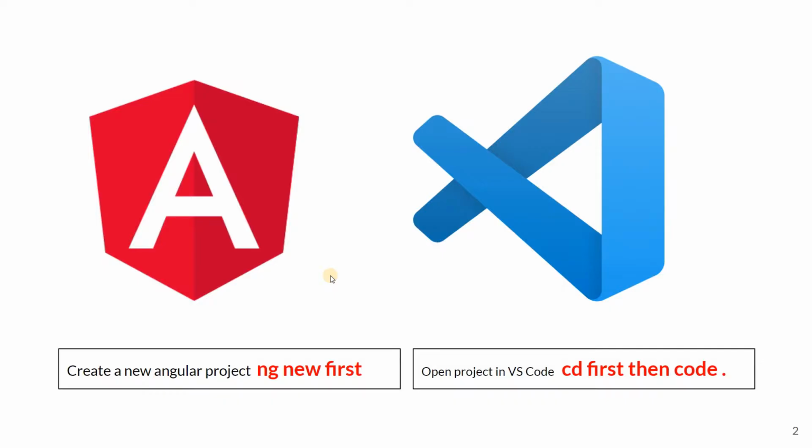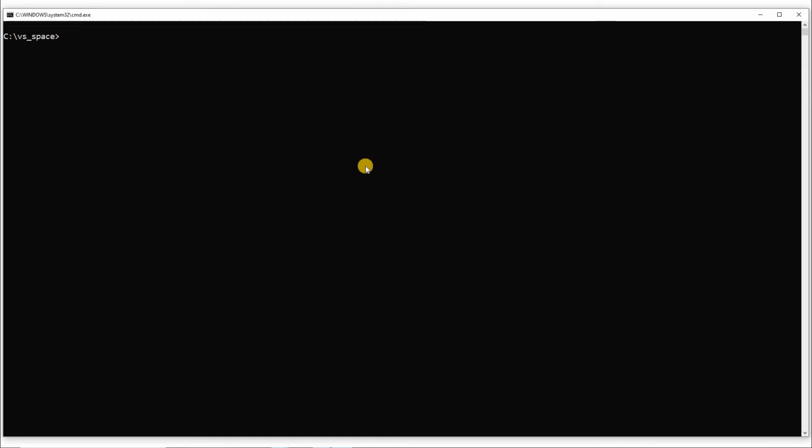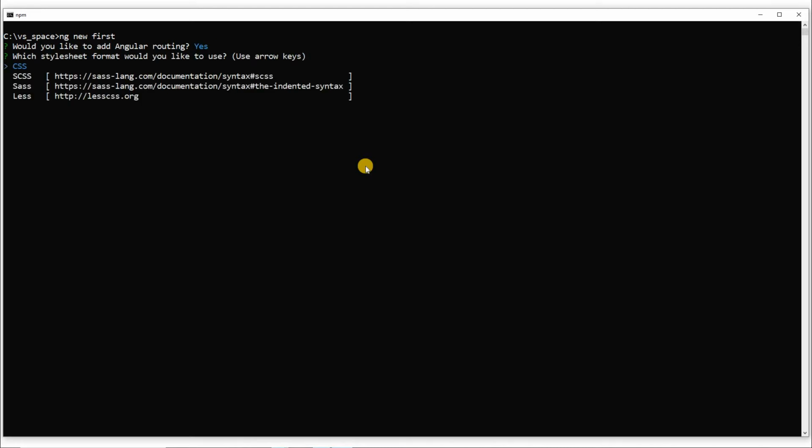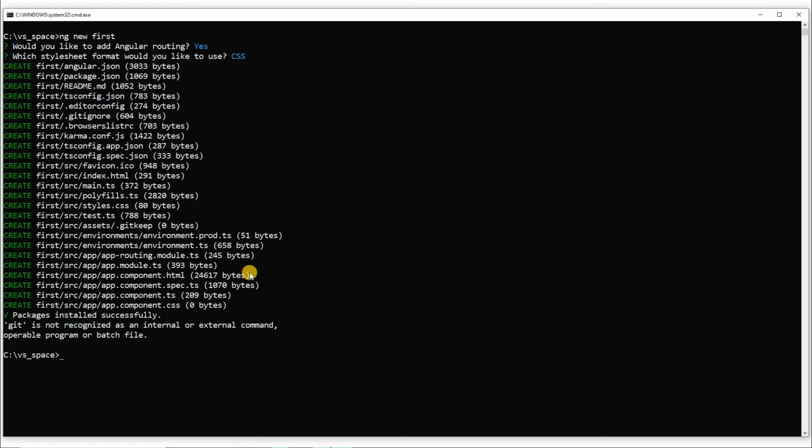Now guys, first of all, we'll go and create a new project. We'll call it first, right? And then we'll open the project in the VS Code editor. Alright, so let me open the command prompt. Alright guys, so this is my workspace. Now we are going to create an Angular project. So the command is ng new first. Now you have to say yes for Angular routing and press enter for the default. So guys, our project is ready.